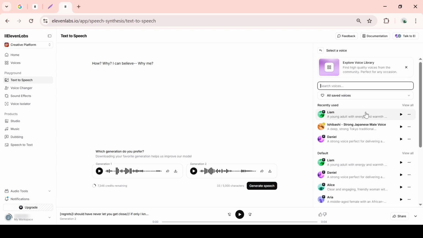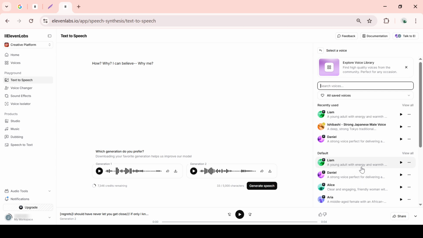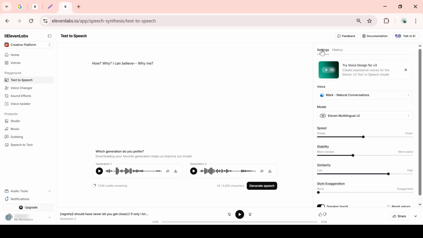Click on the drop-down menu to access the vast voice library that ElevenLabs offers. Here, you'll find an array of voices to choose from, each with unique characteristics. Take a moment to explore these options, as this library is your gateway to finding the perfect voice that suits your needs. Whether you're looking for something professional, casual, or quirky, there's likely a voice in there for you.